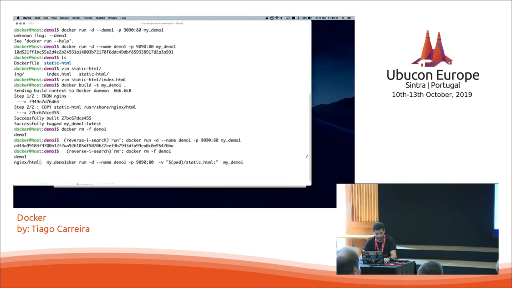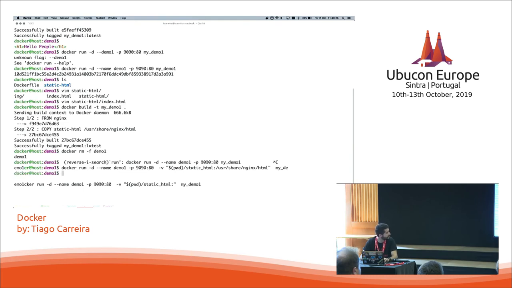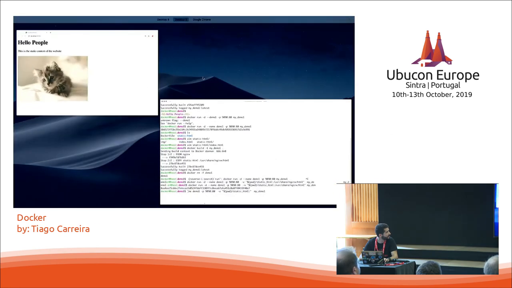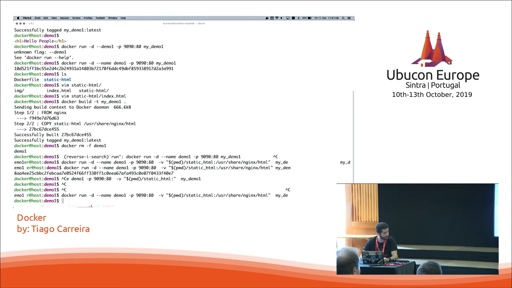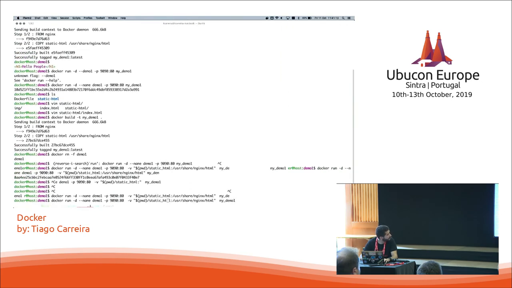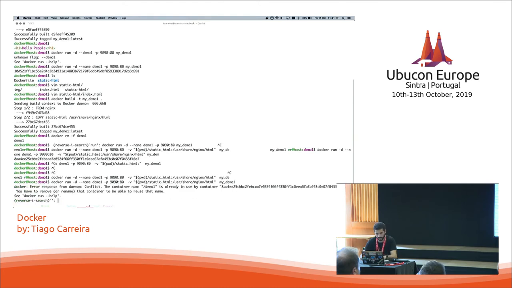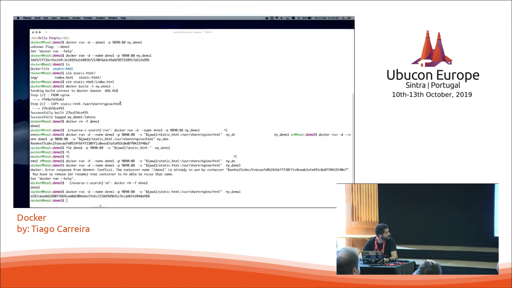I don't have space. Something went wrong. So yeah, I hope so. So I'm mapping my local directory static HTML to that Nginx path, and when I access this, I hope it's forbidden. What did I do wrong? I don't have enough space here. Yeah, let's see.